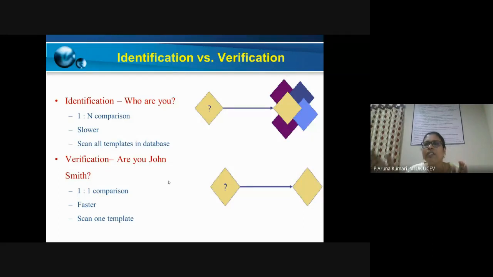...against all the fingerprints we found at the crime scene. This is called a one-to-many comparison we are doing, and such systems are called identification systems. That means whatever fingerprint we have found at the crime scene, we are going to compare against all n number of available criminal data to find who that person is.